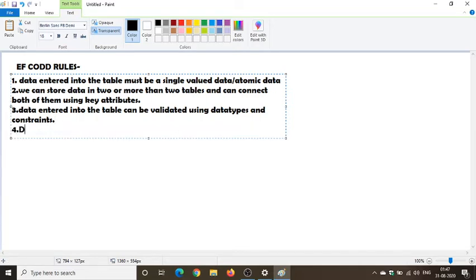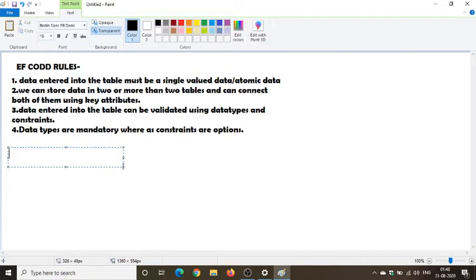Now, we'll be discussing what data types and constraints are in an upcoming video. So here, let's understand what data types are.